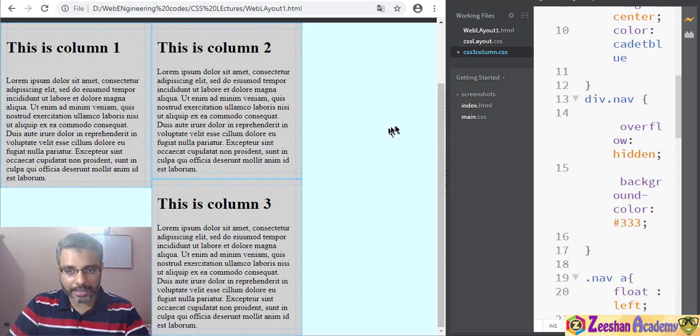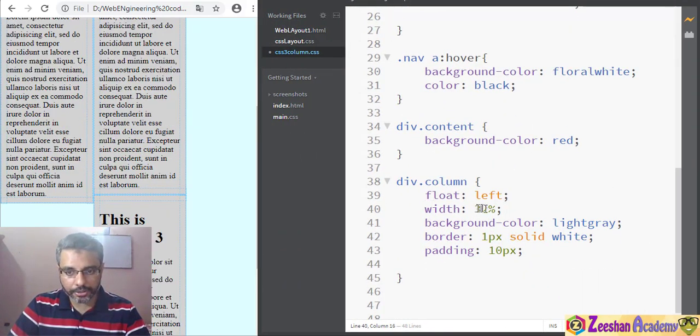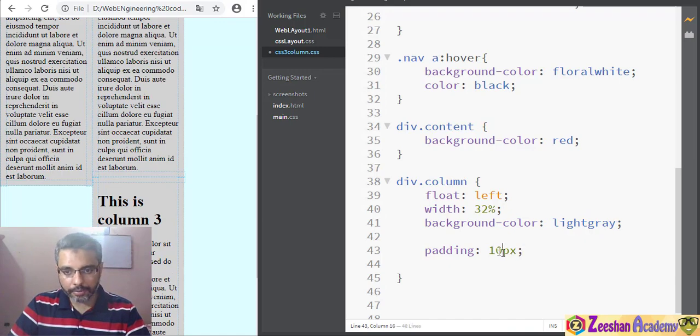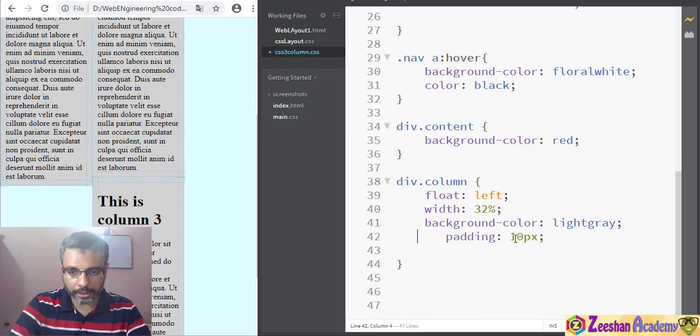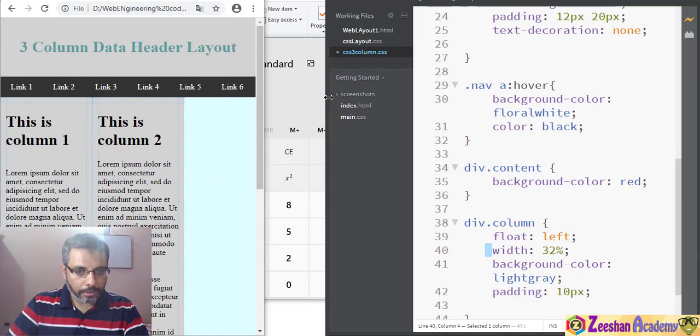again the width is basically destroying it, so we need to do a little bit of math again. The width is 32% for each column. However, we have added a border. I think let me just remove the border, and then we have a 10 pixel. This should do the trick. Width, float left, light gray background color, and we have a padding of 10 pixels. Why is it not coming on? See, this is where it's getting distorted.